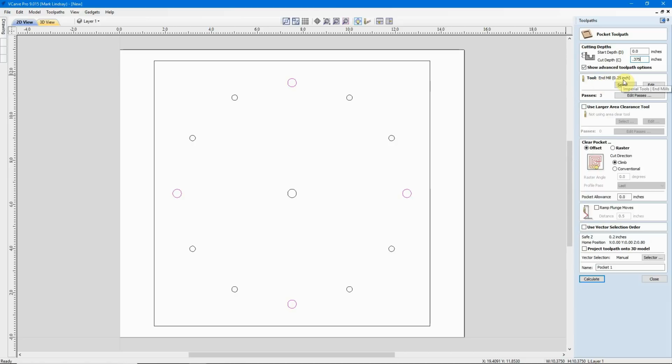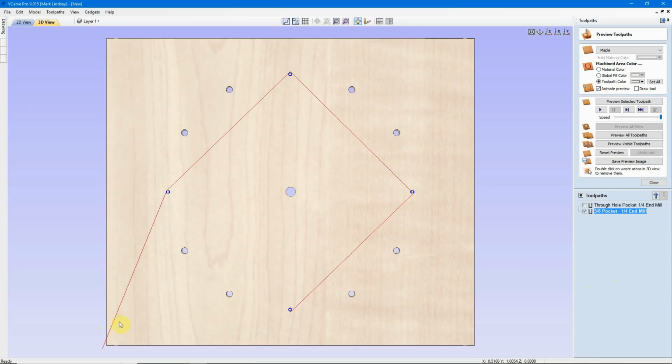I am still going to use a 1/4 inch end mill. Not going to use a large area clearance tool. Again, I'm going to use an offset clearance. And we'll come down here and we'll call this 3/8 pocket, 1/4 end mill, and we'll calculate that toolpath. And again, we have our toolpath outlined here, and I'll preview it. And there we go.